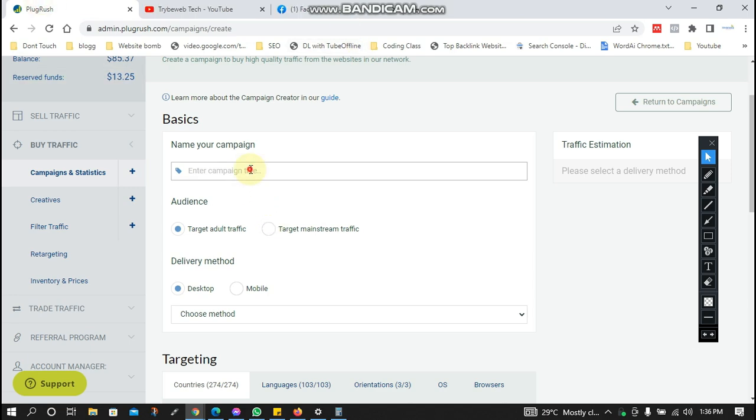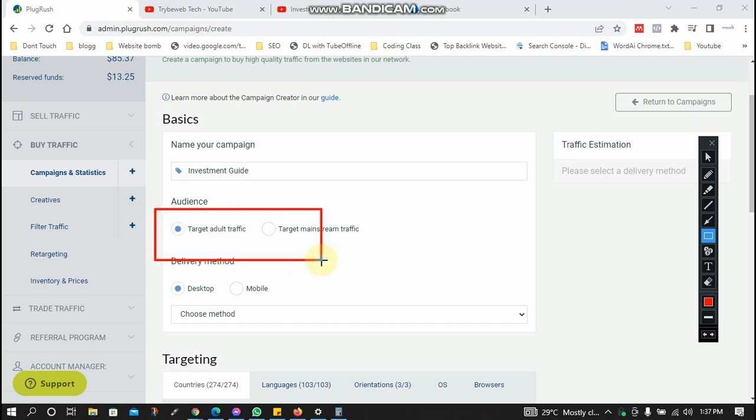So let's say I'm going to use a random YouTube video. Let's say you want to make your advert on investments. Let's say your video is on investments. You're going to use the campaign name Investments Guide.